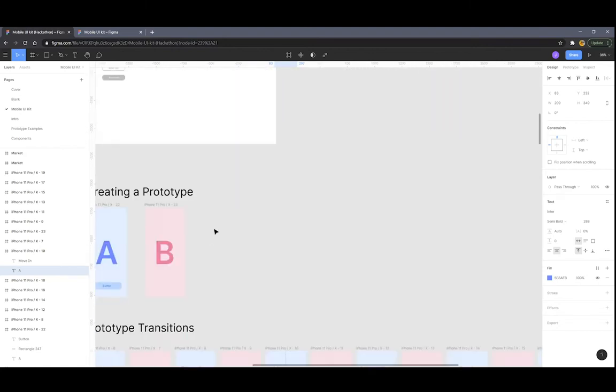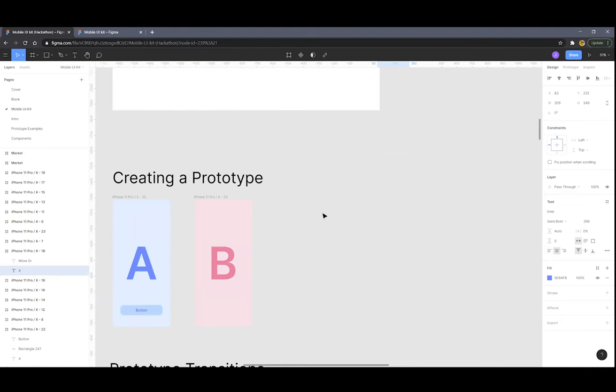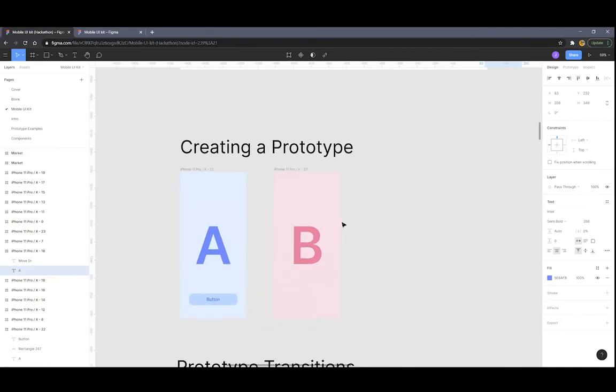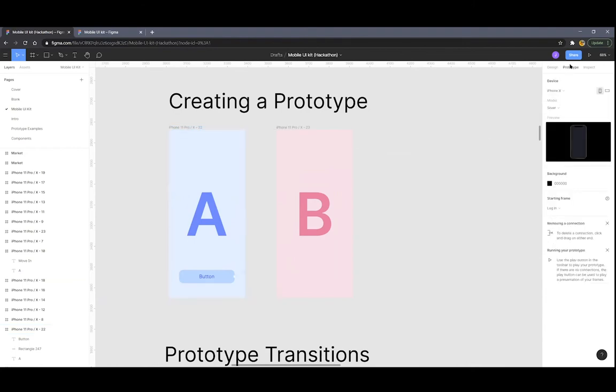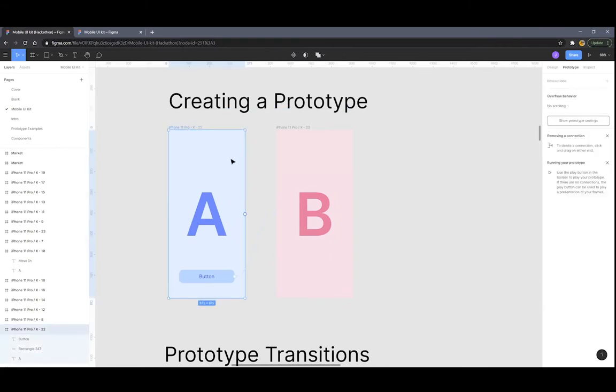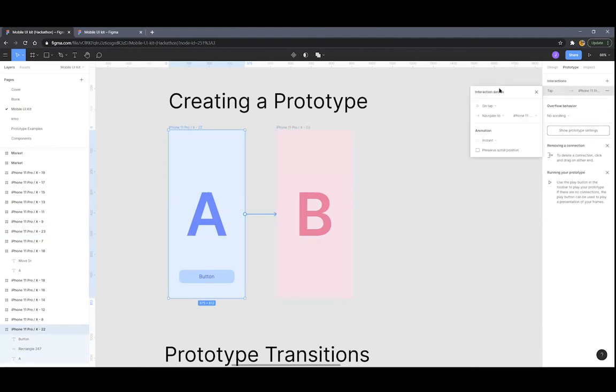So I wanted to quickly talk about how prototyping works in Figma. How it works is Figma will link one screen to another screen and then play a transition between the two. So here I have screen A and screen B, and I want to link these two together. So we're going to hit prototype here in the right-hand bar, and then click on our first screen. You'll see that there's going to be a little plus icon that pops up here. We'll click on it and then drag it to B to create the connection. You see a little window pop up here with a bunch of different things we can change.